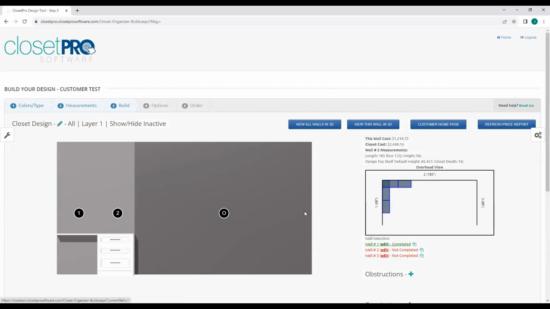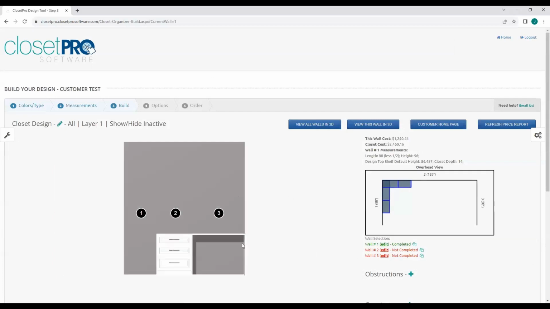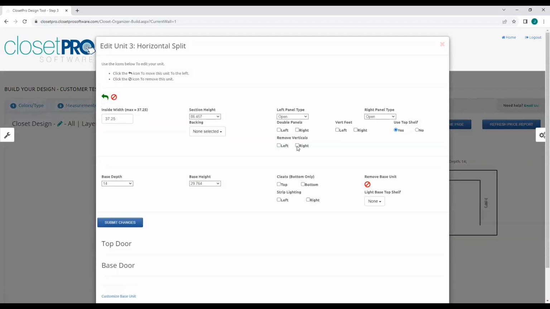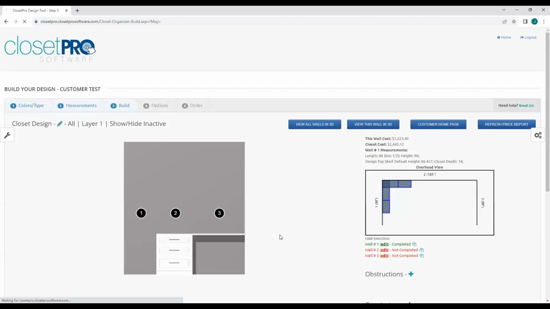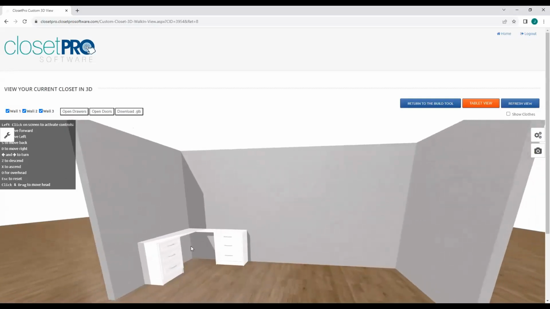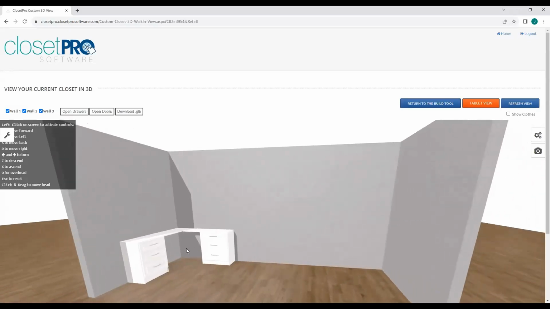And then I can go back to wall one and I'll remove that right vertical and it'll get rid of that. So now we come back in, we've cleaned up this back area. All right, now let's put some tops on here.